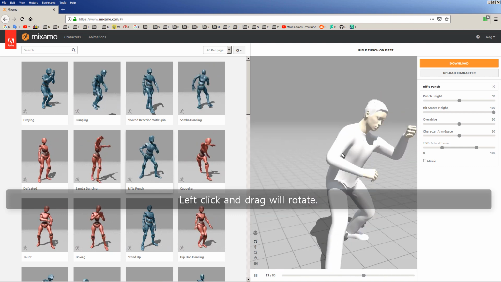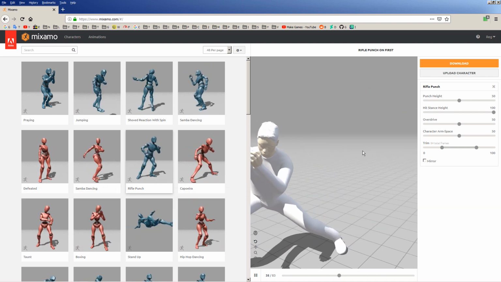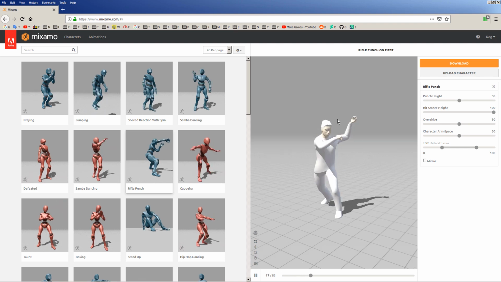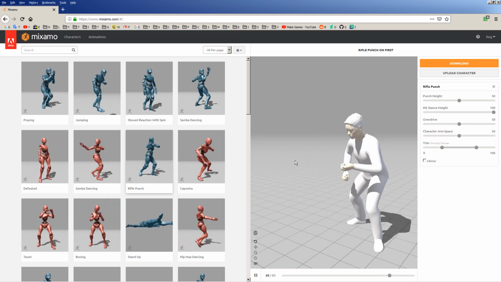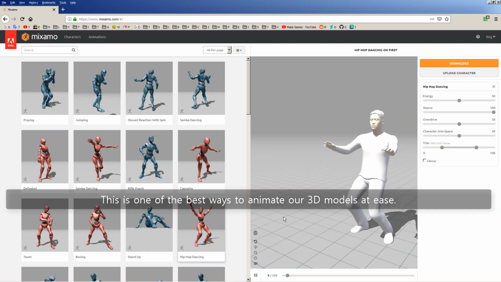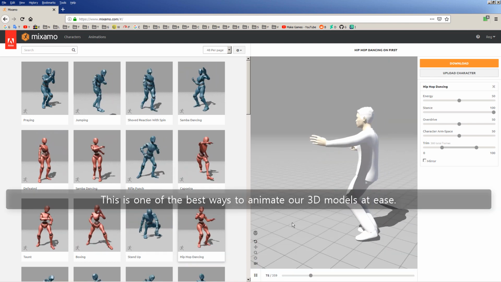Left-click and drag will rotate. Right-click and drag will zoom. Middle-click and drag will pan. This is one of the best ways to animate our 3D models at ease.